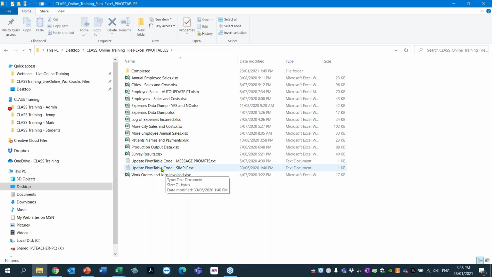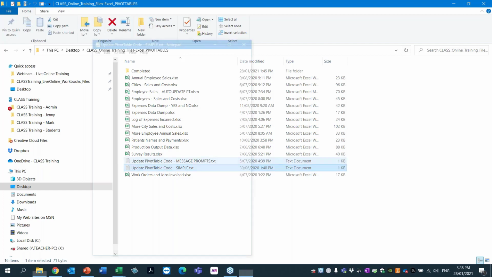Okay, so I'm going to double click that. And by the way, it's just a text document, just a text file. Code is really just straight text you can type up, but obviously Excel interprets it and runs it. So if you're doing this, just double click this simple one, update pivot table code simple.